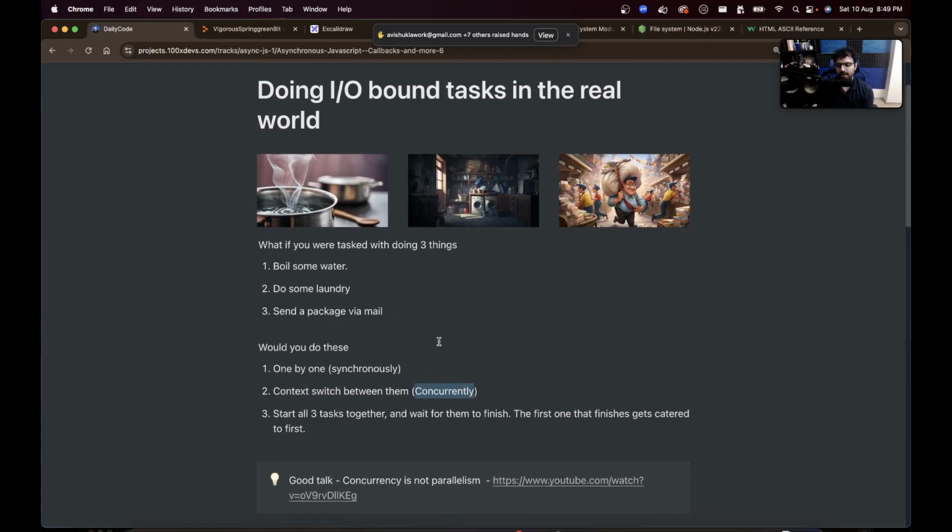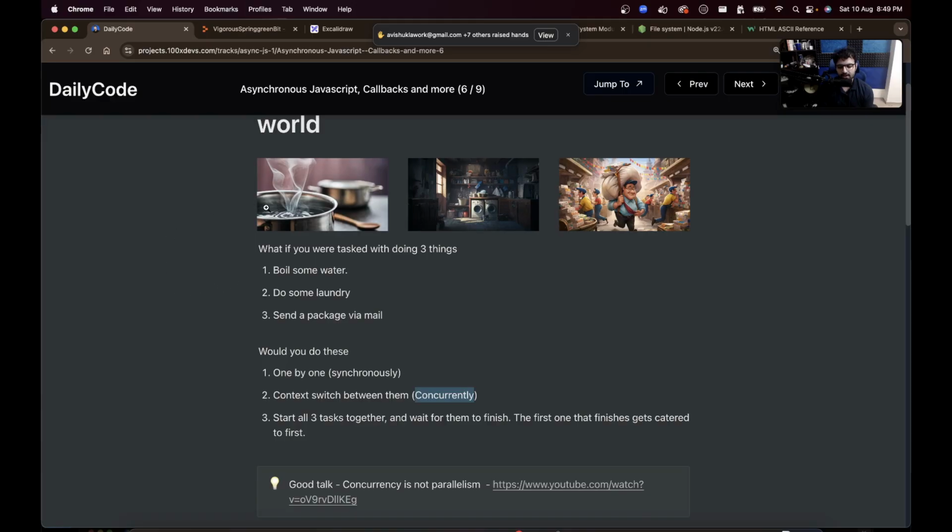Or would you do something like this: let me quickly turn on the gas, and then let me quickly move on to the laundry, and then let me go out to the mailbox, submit the mail. While I'm submitting the mail, let me quickly come back, check on the gas. Is it done? Then I will move on to the laundry again and check is it done, and keep context switching between all three of them.